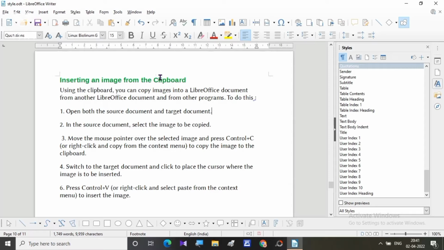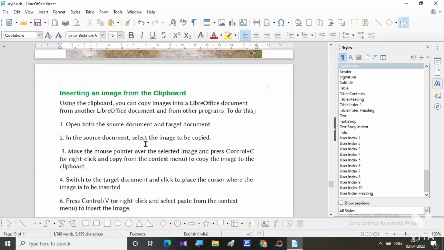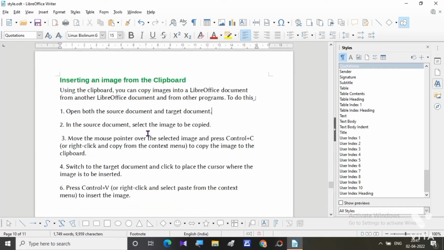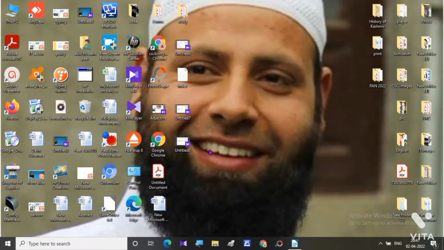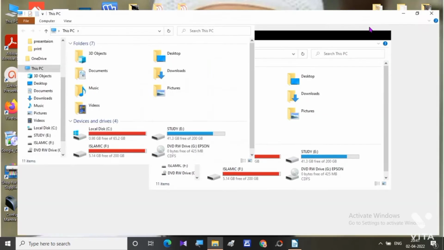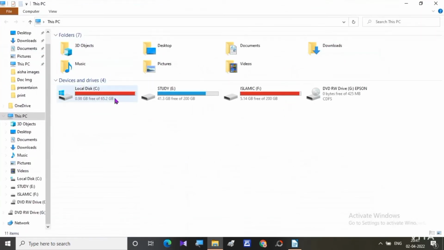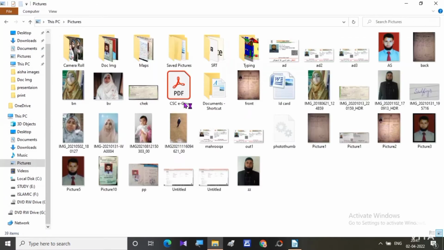Now this is the traditional way of inserting an image. For example, we have the same two things: source file and target file. Our source file is present here, through the browser file window. Here, for example, we want this image.